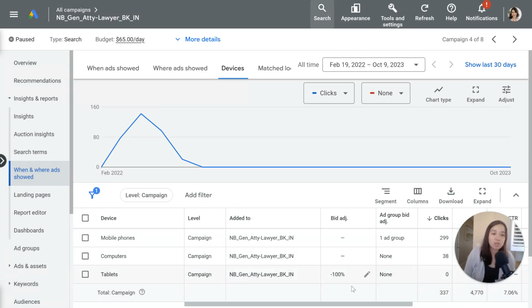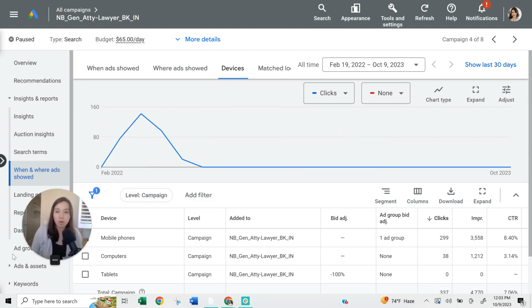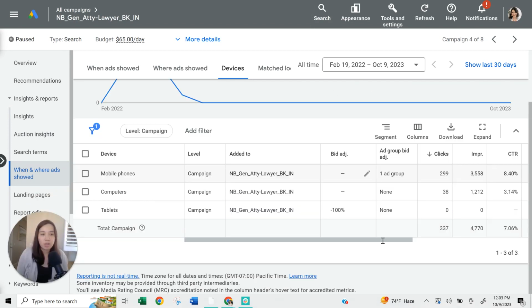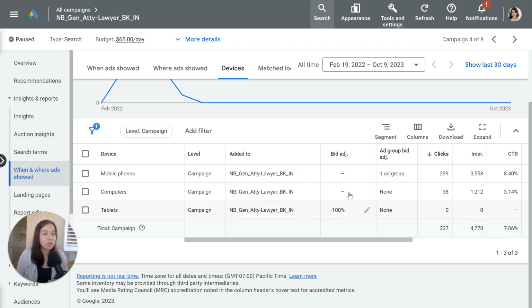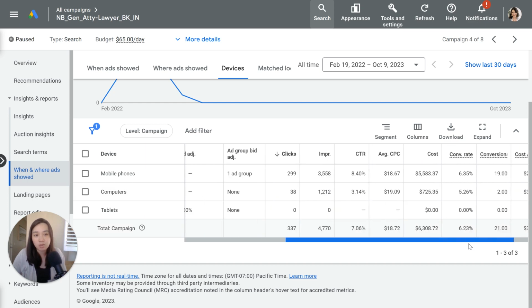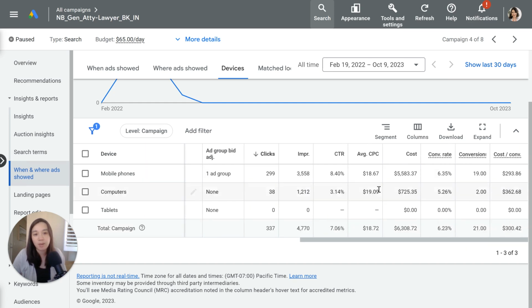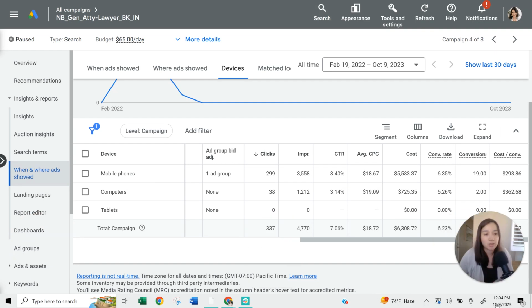Tablet tends to waste a lot of budget, only because people are not serious when they're really searching on their tablet. So I typically just put a negative bid adjustment on tablet in general because I just don't want to be targeting people that are not serious, especially when I am spending about $20 a click. It can get very expensive.